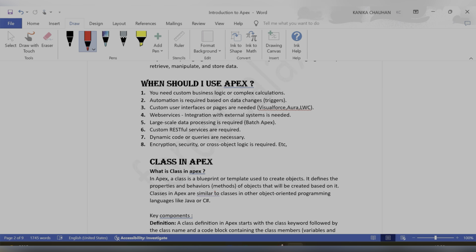Now the next is when automation is required based on data changes, like triggers. For data changes we also have the record-triggered flow. But again, in record-triggered flows there are some limits, and they show up in complex scenarios, like when the data is large in number or we need to work with related objects also. In all such cases, we need to take help of Apex. For automation purposes, we have Apex triggers.